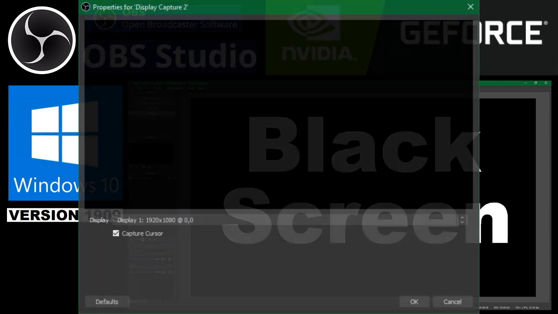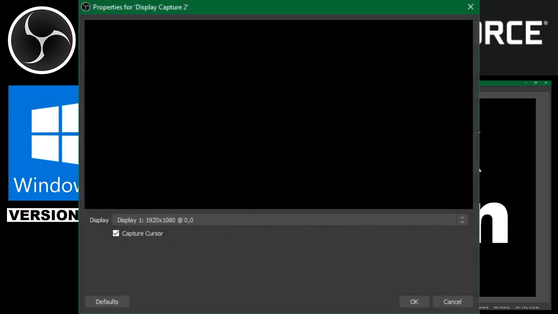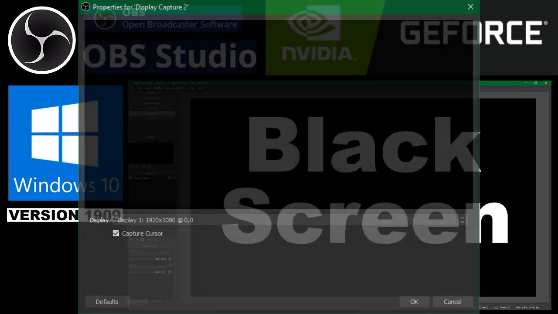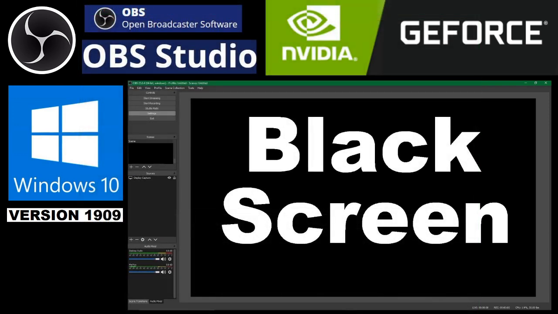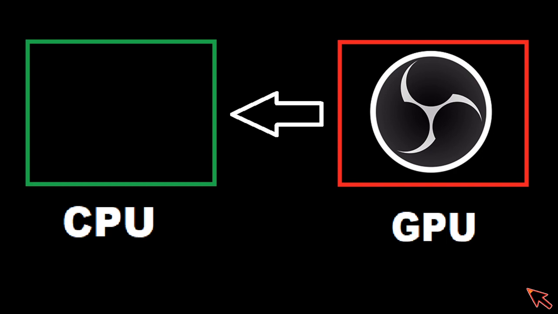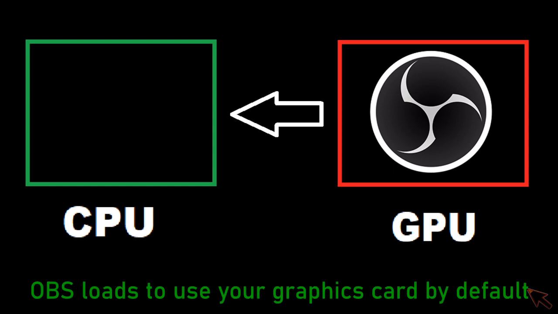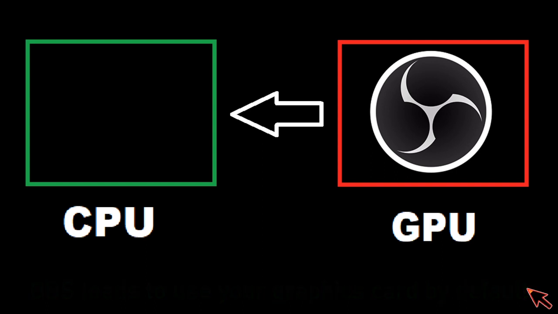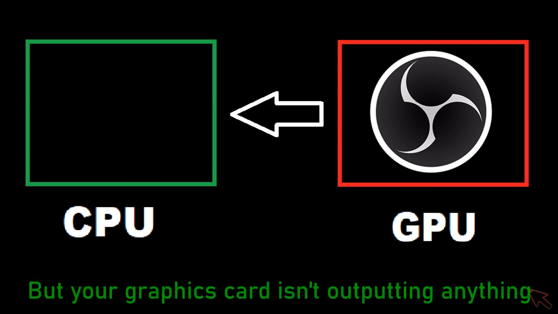So once again, the problem is that whenever you try to add a new display capture source into OBS, you will just get a black screen. Nothing shows up on screen, and the reason for that actually is because on Nvidia laptops, OBS is running on the GPU by default. It usually detects that this is a graphical program, and it's going to utilize the GPU to run on the laptop.